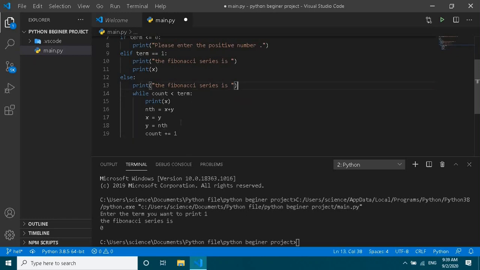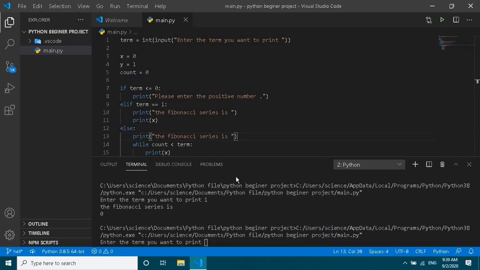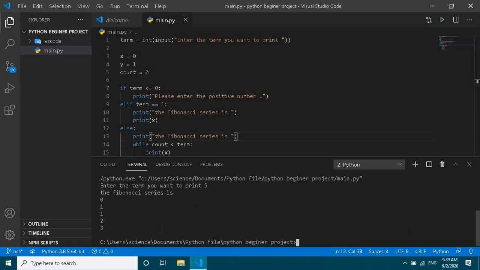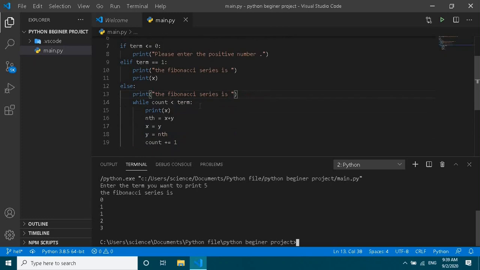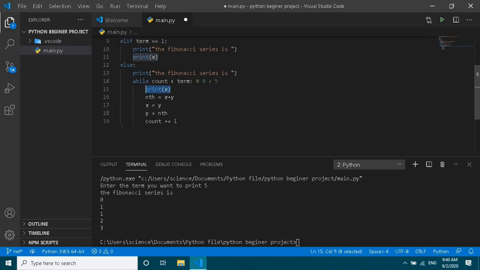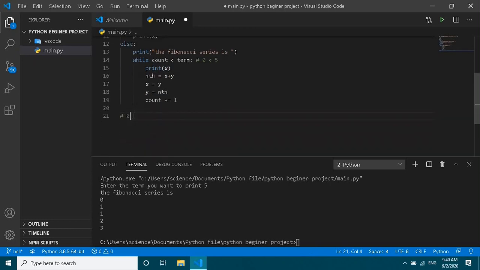Let me run this to see whether it is working or not. If it's not working, I will fix it. If I want 5 terms, then you can see it is printing 5 terms. Let me explain. Here count is 0 and term is 5, so the condition becomes true, so the body of the loop is executed. At first, print x. The current value of x is 0, so the first term is 0.